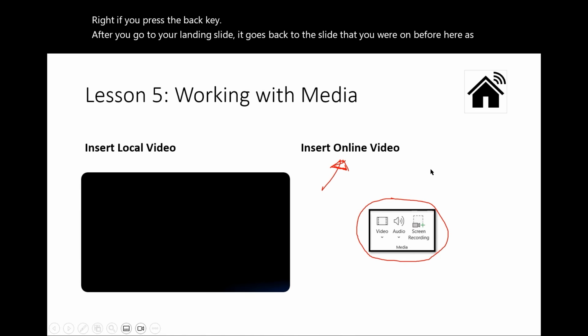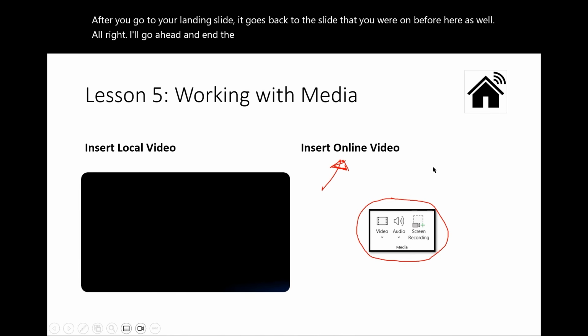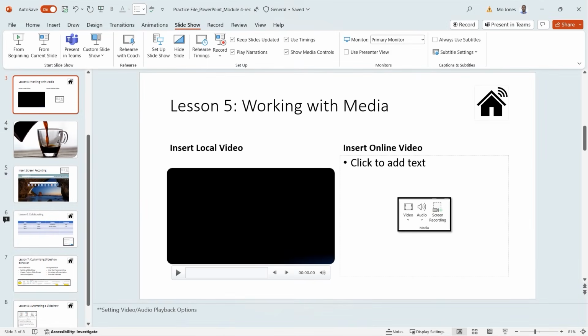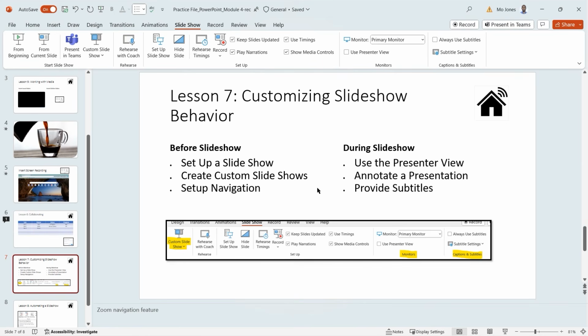All right, I'll go ahead and end the show. I'll just go ahead and press the escape key. And it asks me right here, do I want to keep my annotations? I do not, because again, they will appear as shapes on your slide. I'll go ahead and discard them. And I am good to go.